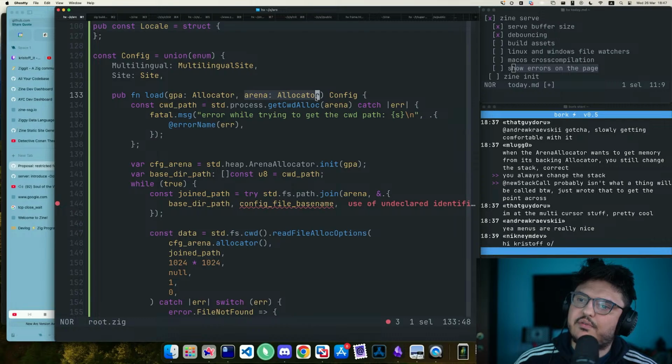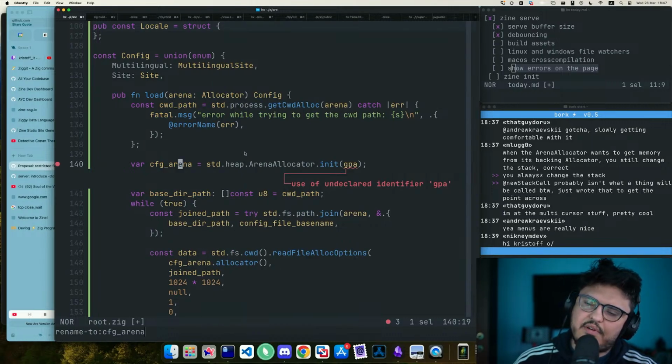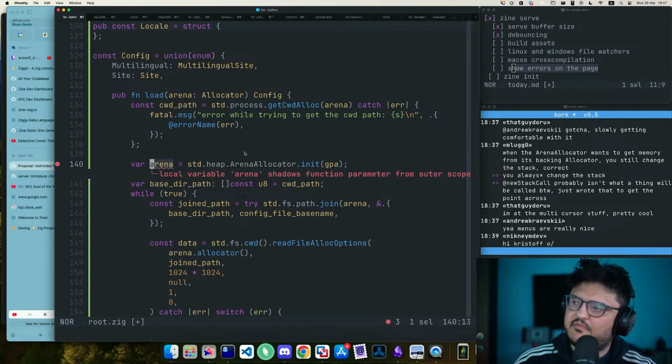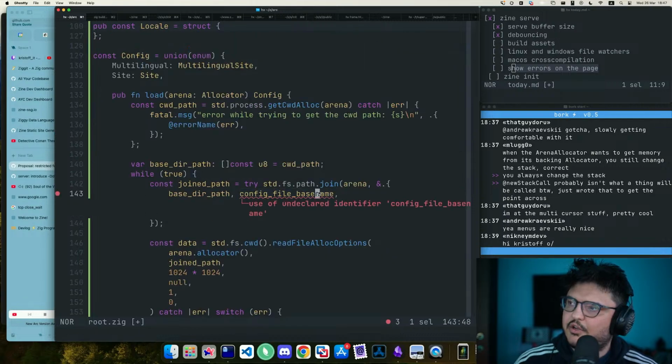No, let's not do this. You know what? Just give me an arena and we do everything with that. Although one arena for scratch and one arena for the config itself is not a bad idea. But, fuck it. Everything is an arena. No double arena. Config file base name.